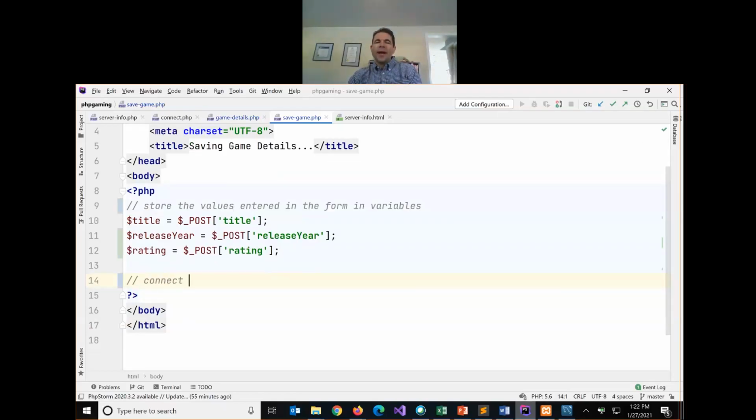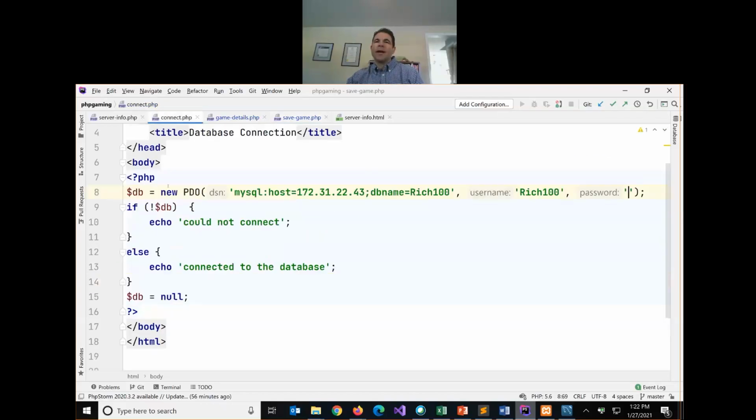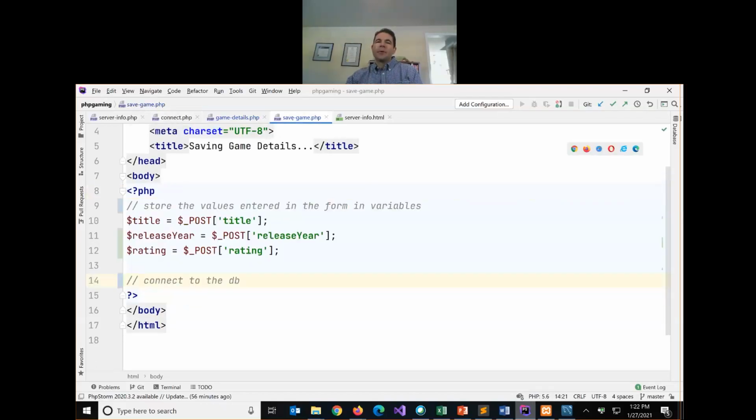So then we're going to connect to the database using the same code we already wrote, we already worked with here on our connect page. We're going to connect to the database. We're going to set up the SQL insert command to add a new game.